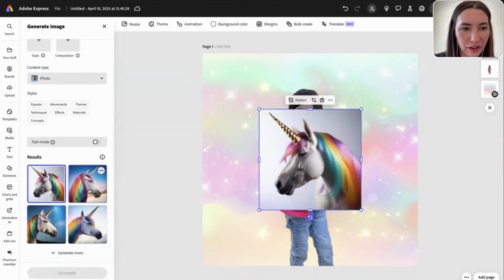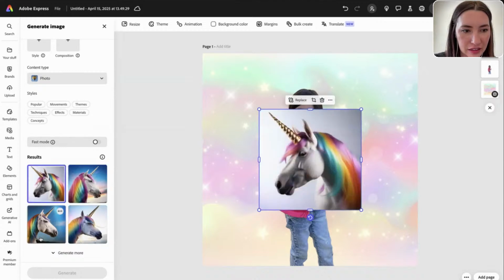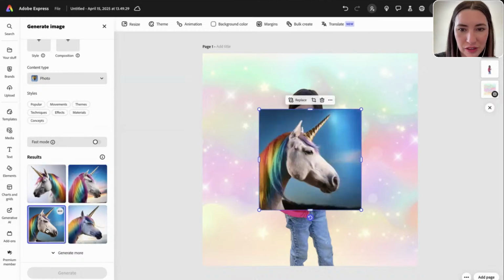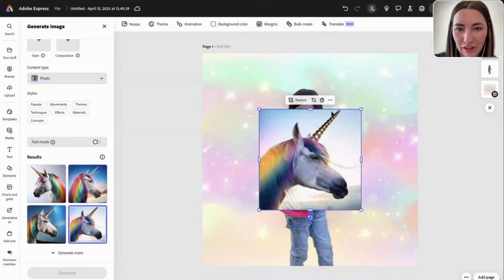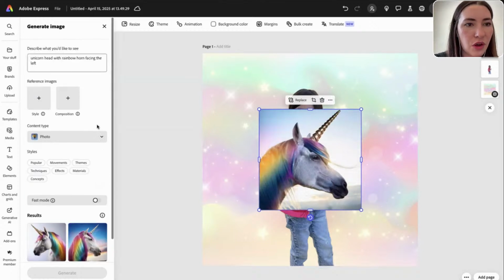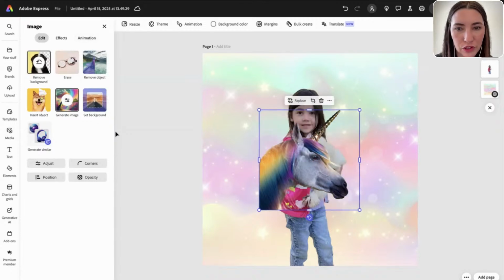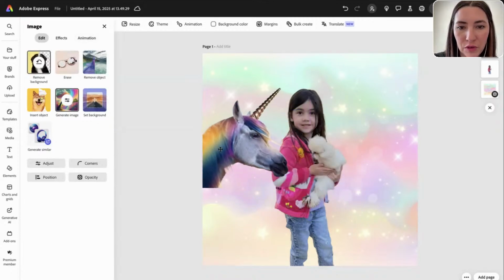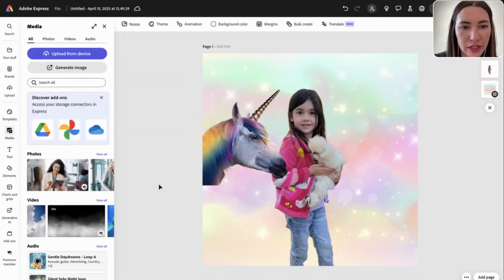Okay, pretty good, honestly. It gave us a few options, but I think I like this one actually. I feel like she fits the vibe. Okay. So now we are going to remove the background on her, our beautiful unicorn, so we can move her around, place her wherever we want. And then we can adjust the size of her as well.